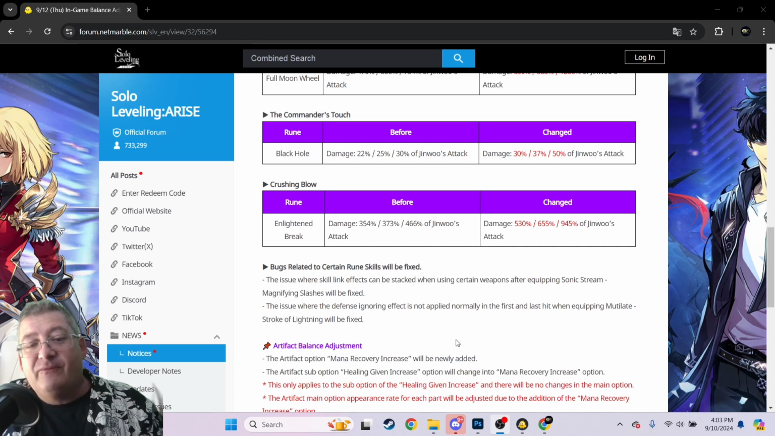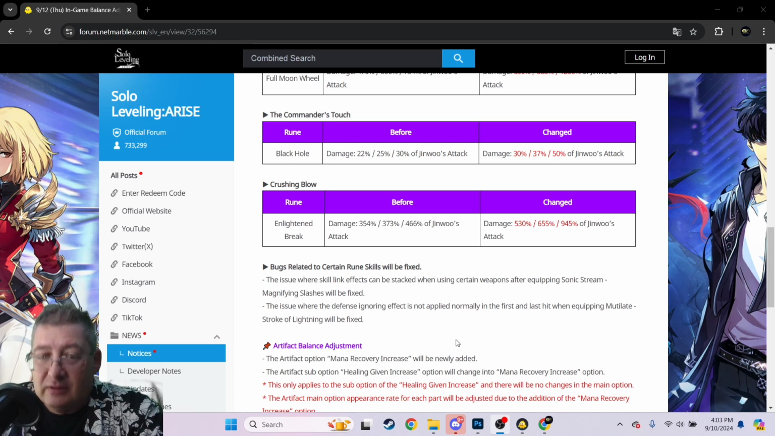Another one was where the defense ignoring effect is not applied normally in the first and last hit of Mutilate and Stroke of Lightning. So that's going to be fixed. You will get that ignoring defense effect now in the first and last hit.